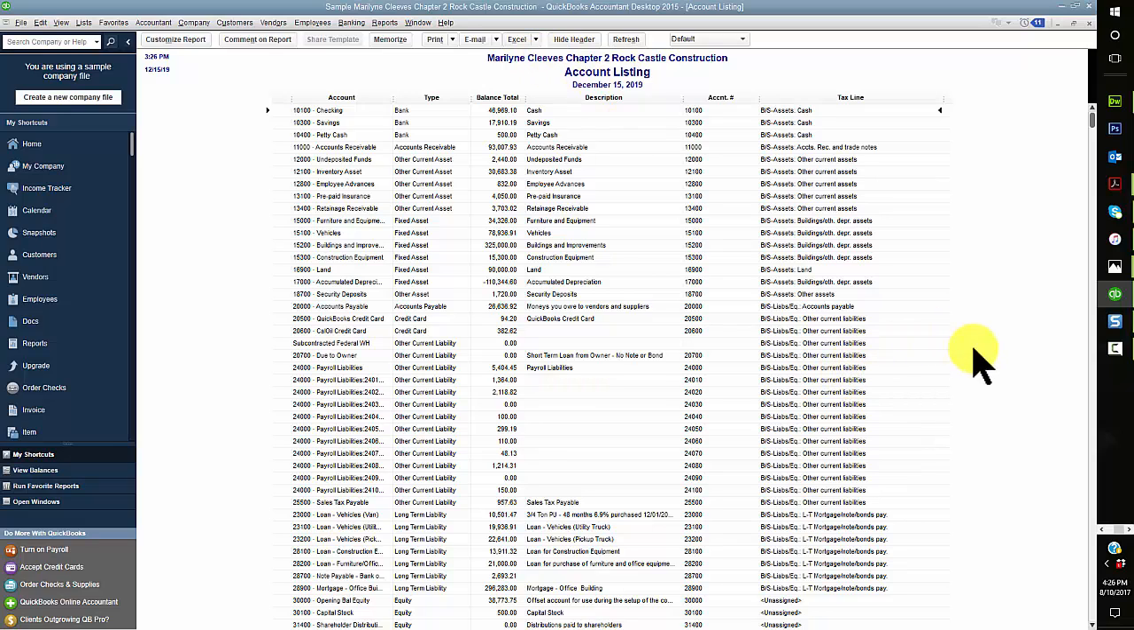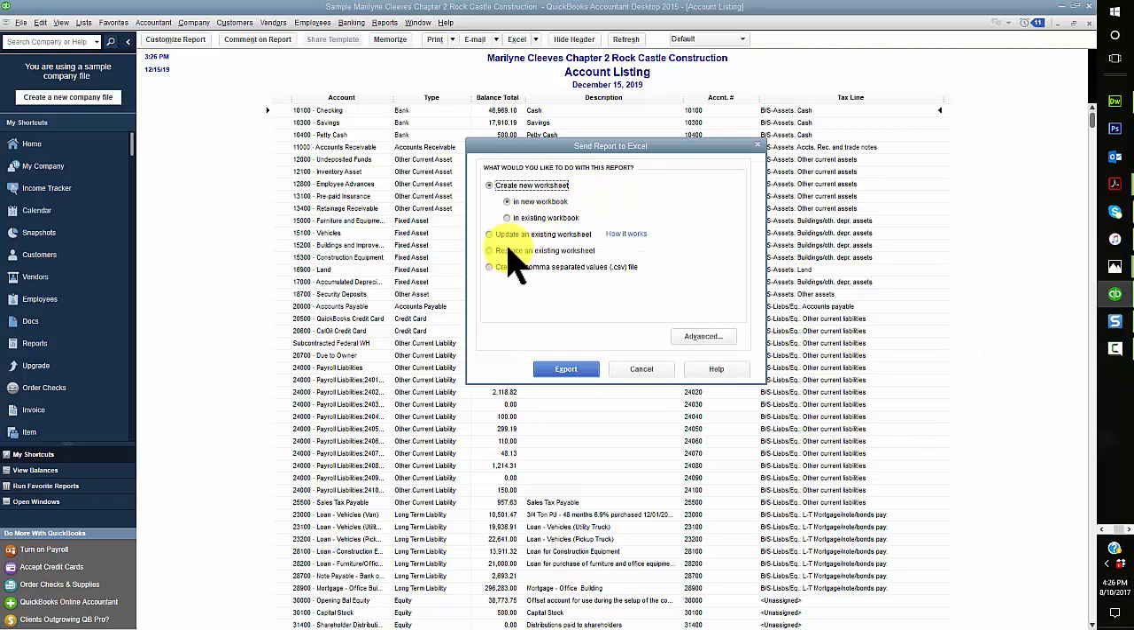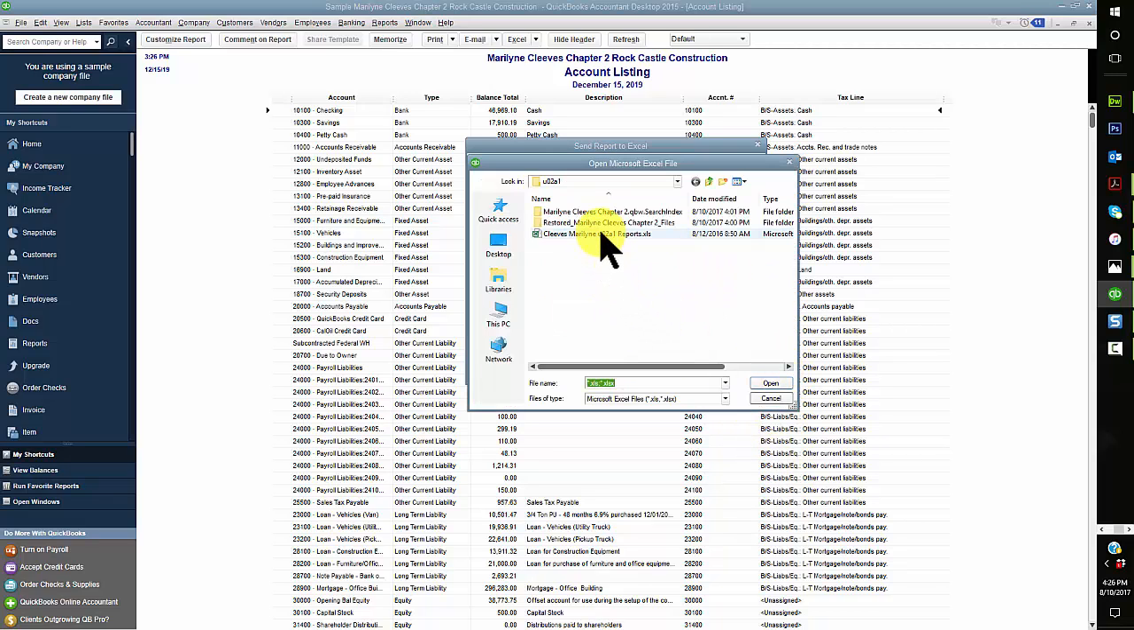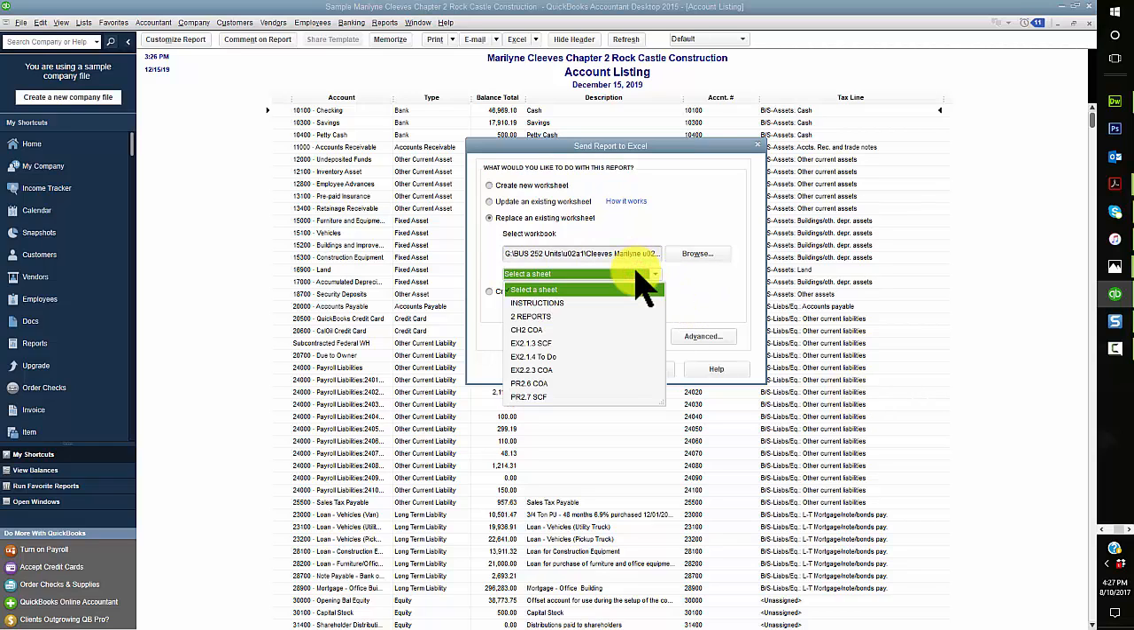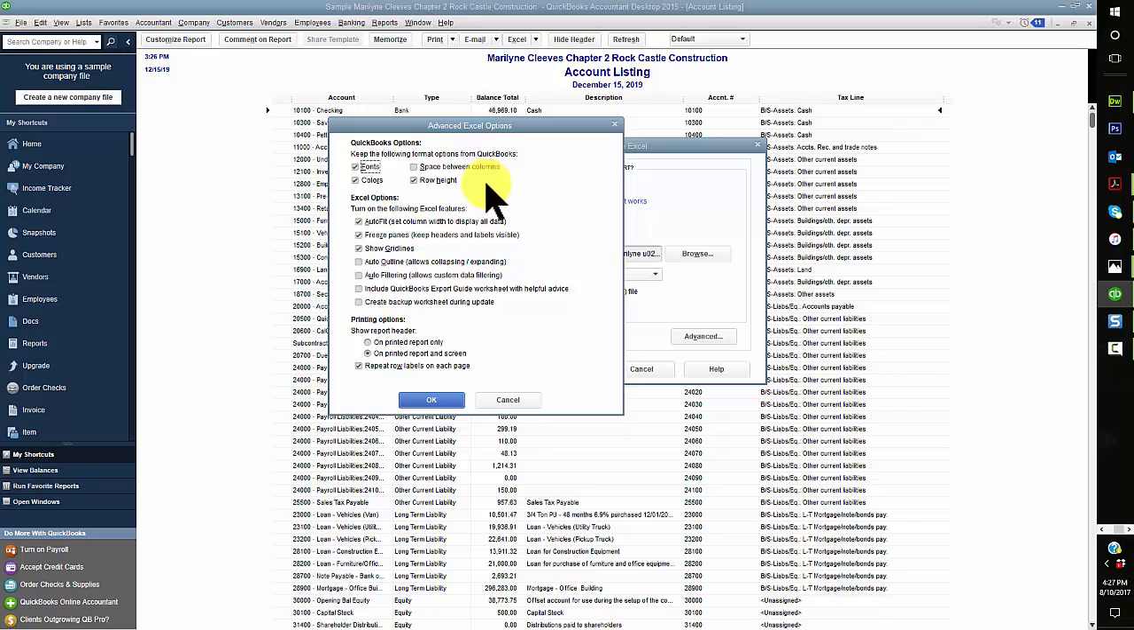But I'm going to go to Create New. Then it's Replace. Make sure you replace an existing. Navigate to the correct file, and this is the Unit 2 reports, so we're good. And then I want to go to my chart of accounts, and this is my Chapter 2 chart of accounts. And let's see, it is 12/15/2019. That's what we were going to export. Advanced, don't forget that one. I want to make sure that I got on printed report and on screen.